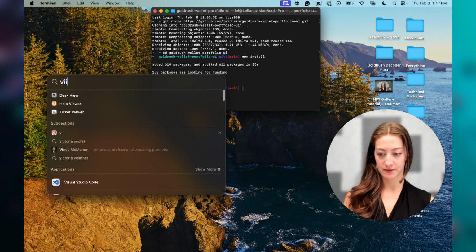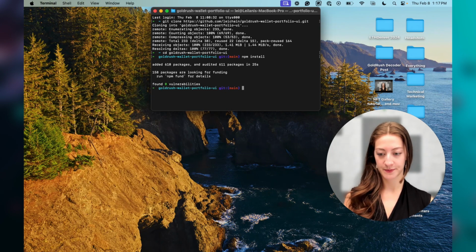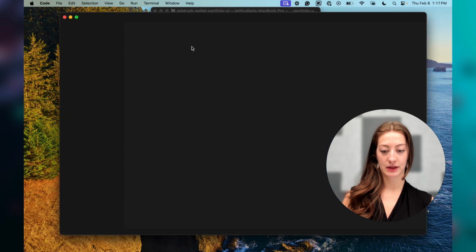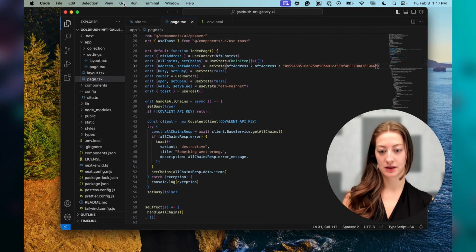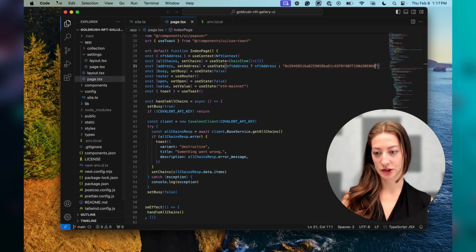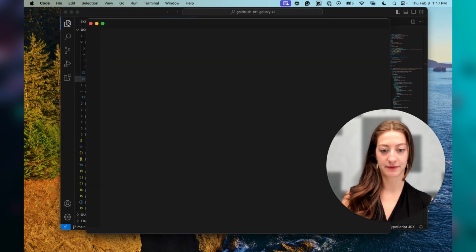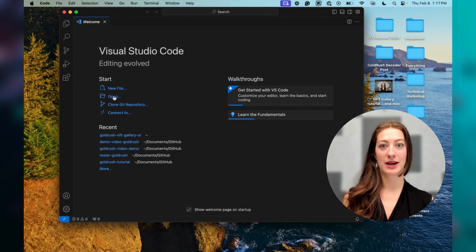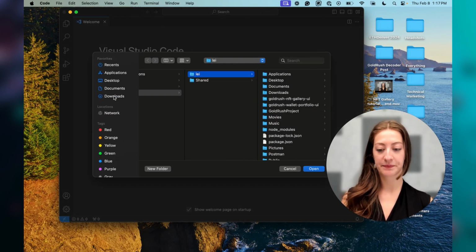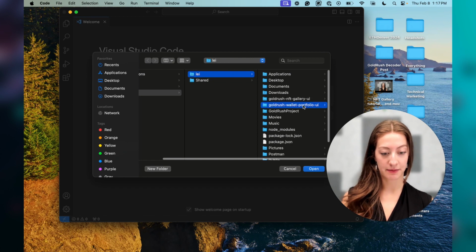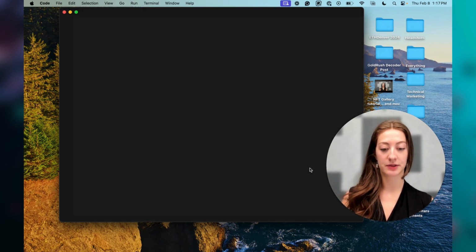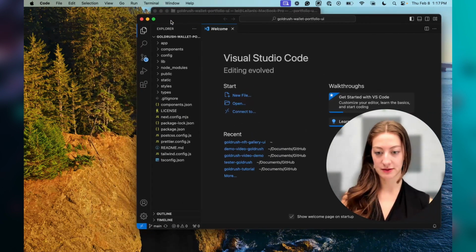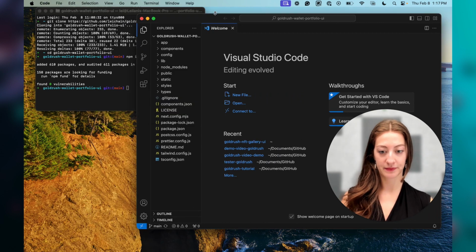Last thing I was doing was this GoldRush NFT gallery for the last tutorial, so I'm going to close that. And then in a new window for VS Code, I'm just going to click Open and open the GoldRush Wallet Portfolio UI, which is what we're in right now. Perfect. Let me just move these so I can see both of them.